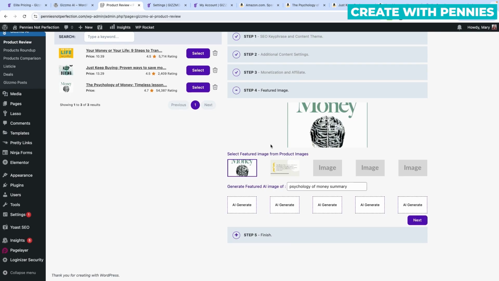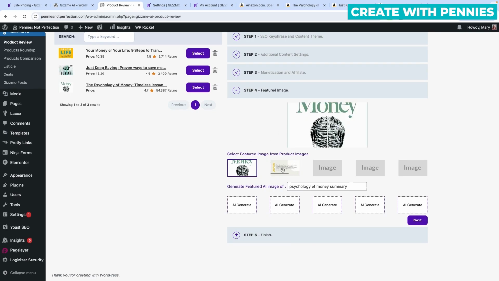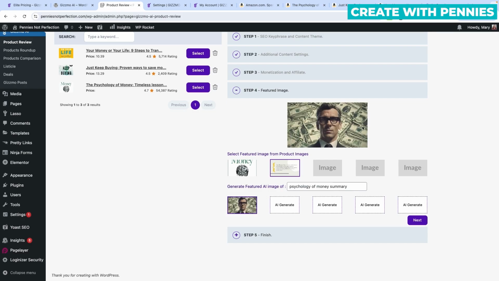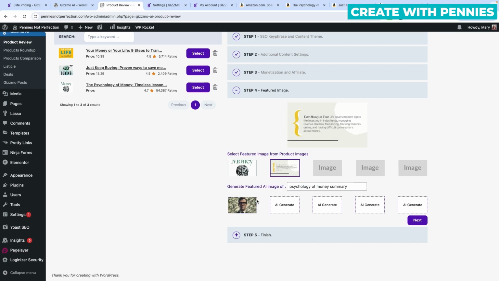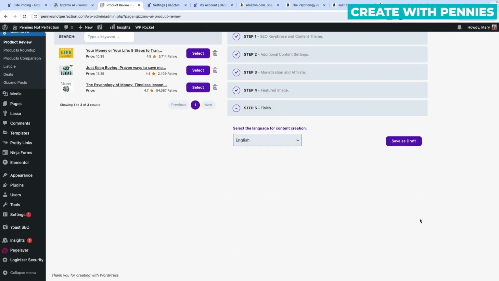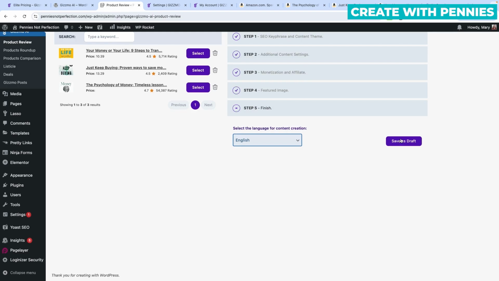In this next section, they do featured images basically from the product page on Amazon, or you can click AI generate and it will create a generated image of whatever SEO key phrase you used. So for a book, it might not work out that well. We will see. Actually, that's kind of hilarious. So we could use that. We could use the one that's already included. And then when we're happy with what we've selected, we can click next. The final step is selecting your language. So we are going to have English, but there's a lot of options, and then we click save as draft.